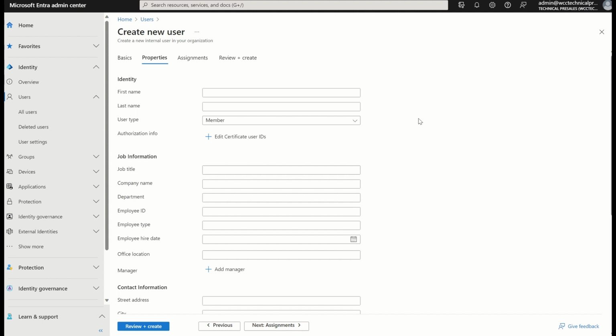I then have the user properties pane present itself, in which I need to type in a first name and last name, which in this example will be Rio Hindle. And then I have the option to define the user type, which we went through earlier, either member or guest. We have an option to add a certificate for user authentication, and then we can populate our job information, i.e. job title, company name, department. If you're looking at filtering your user accounts moving forward, we can put in your employee ID, employee type, if they're a permanent employee or on a contract.